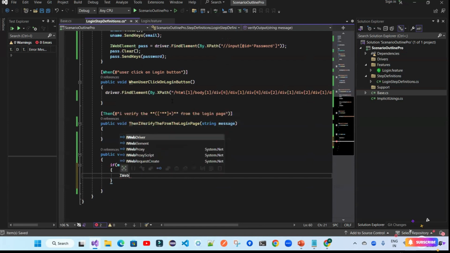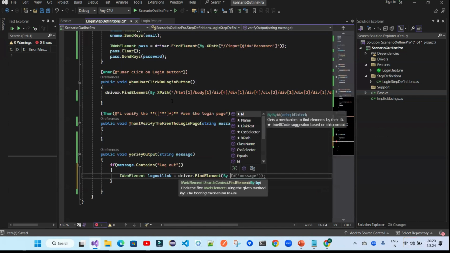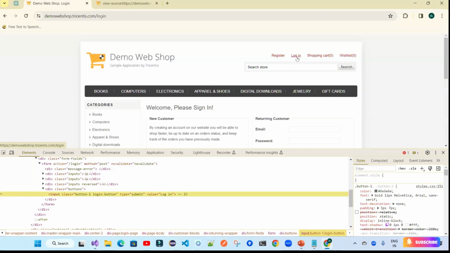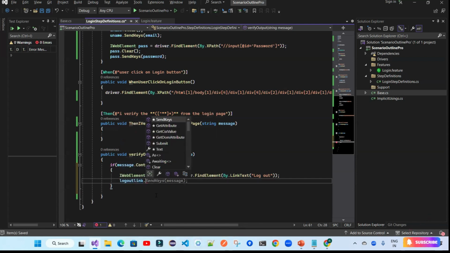So for that, I'll create a WebElement, iWebElement. This is logoutLink is equal to driver dot findElement, By dot linkText. I'm using the link text. Why am I using link text? I know this application. Once I log into the website, I'll get the logout link here. So I can simply write it directly. If you have a question here, you can simply go and log in and check whether I'm using the right property or not. And here, logoutLink dot isDisplayed.